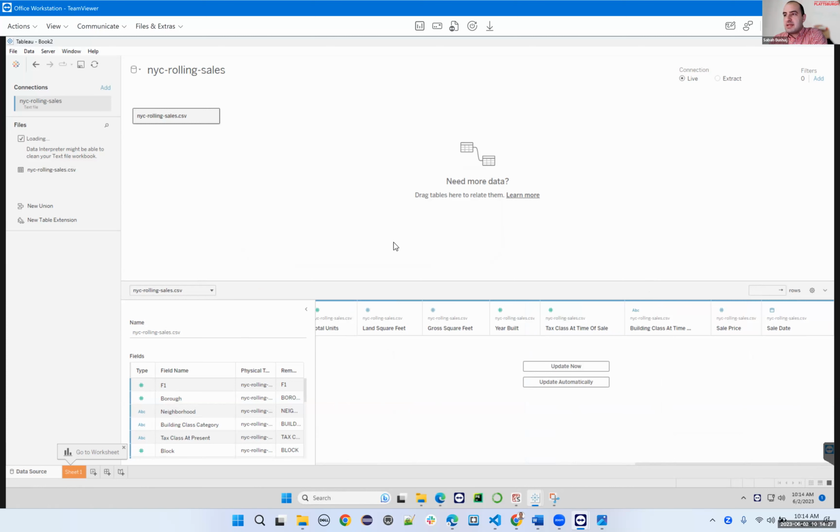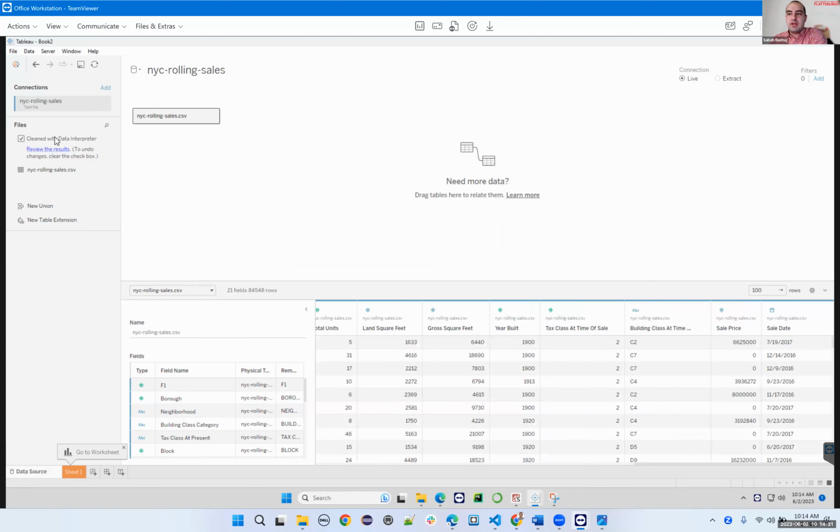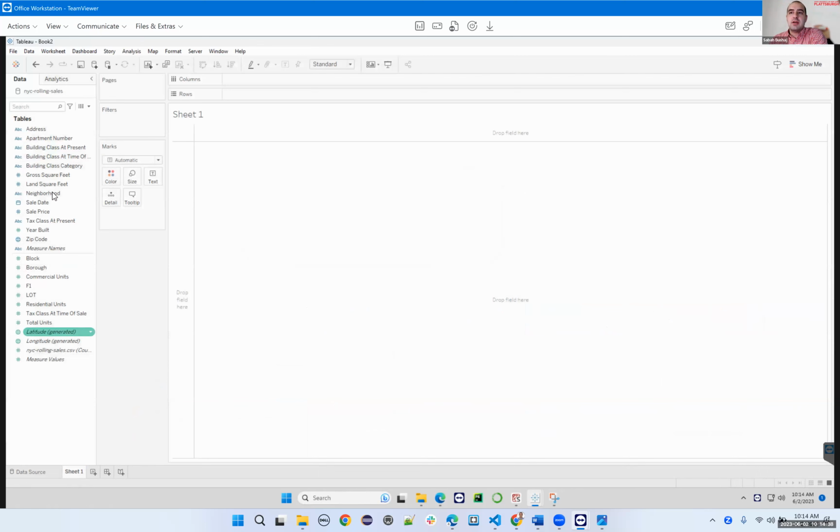So now, in this case, what I'm going to do, as you see here, I've now connected the data. I have one connection here, and I can go ahead and move to a sheet. If I move to a sheet, this is the view I'll see. Now, this is all the data that I've imported.